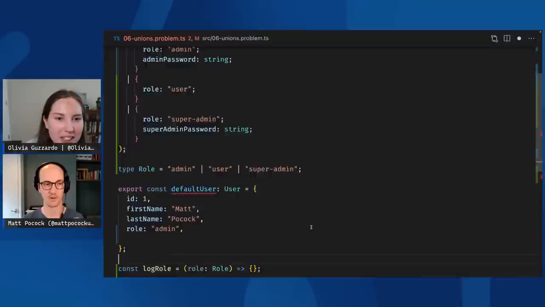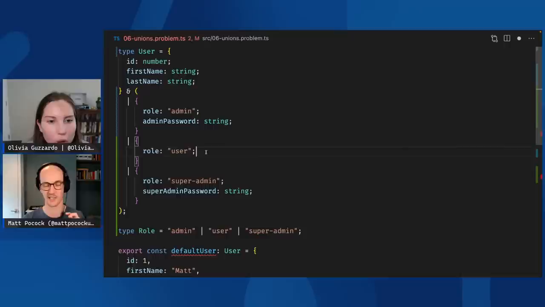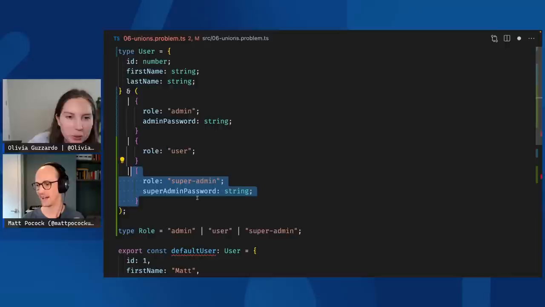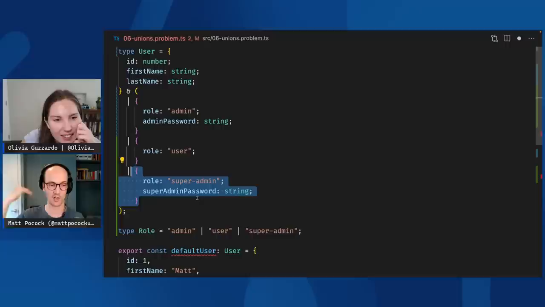So we have a union here, and this is the thing it's discriminating on. If you imagine it's like Doctor Strange, looking at all the possible futures for what this type can be. And it's like, okay, we can either go down this future, or this future, or this future. Cool. It's so cool. And all of the futures have names, essentially. So the admin future, the user future, and the super admin future.